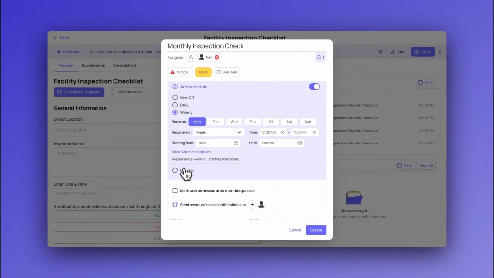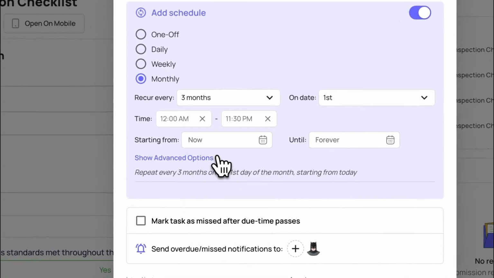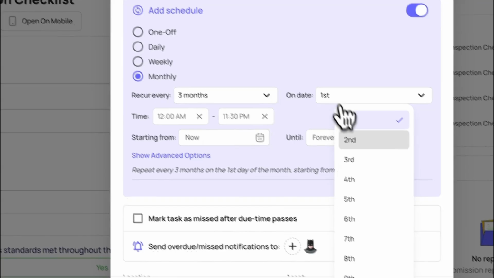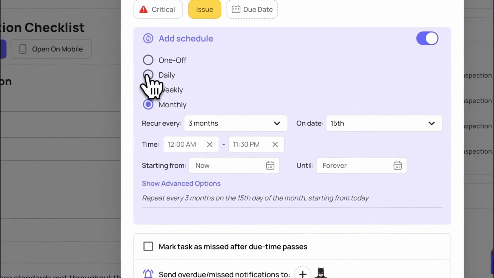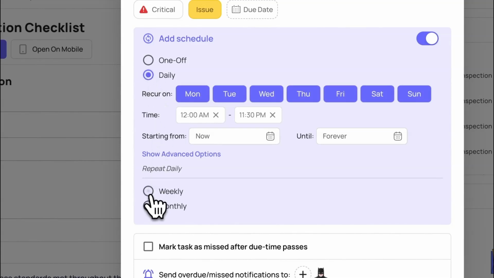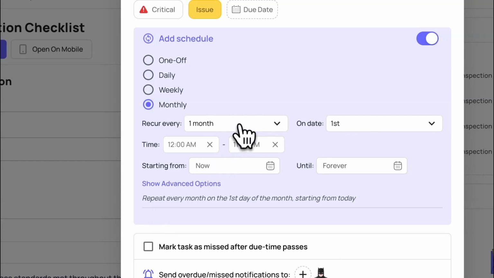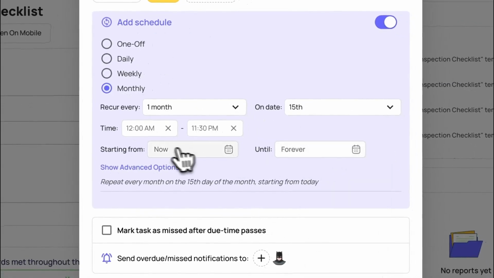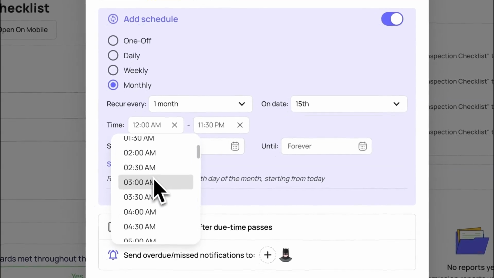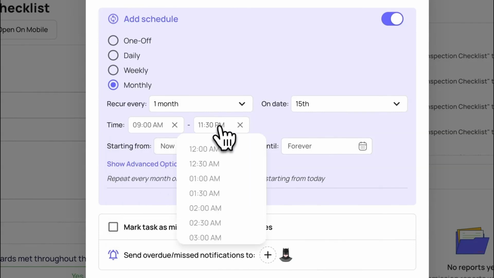Here we are presented with several recurrence options. We can schedule this checklist to activate on a daily, weekly, monthly, quarterly, biannual, annual, or one-off basis. In this example, let's have the schedule activate every month on the 15th. We can also specify a start and due time to receive notifications when a scheduled assignment becomes overdue.